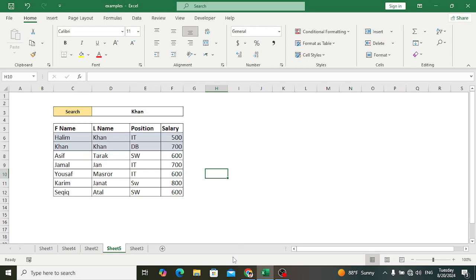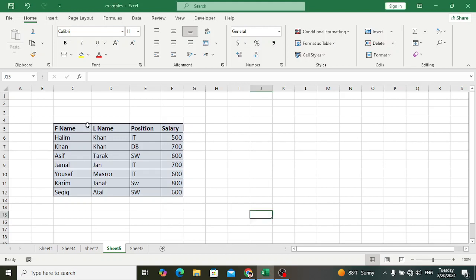So let's start. I have pasted my data here. This is our table or our data. Maybe you have thousands and thousands of records or hundreds of records, but I have just placed a few records to show you how to create the search box. Now let's create the search box.